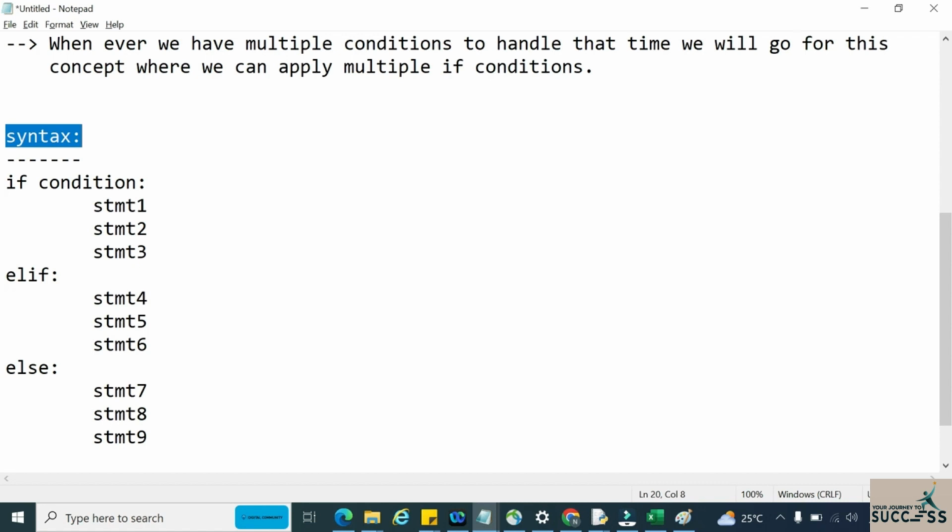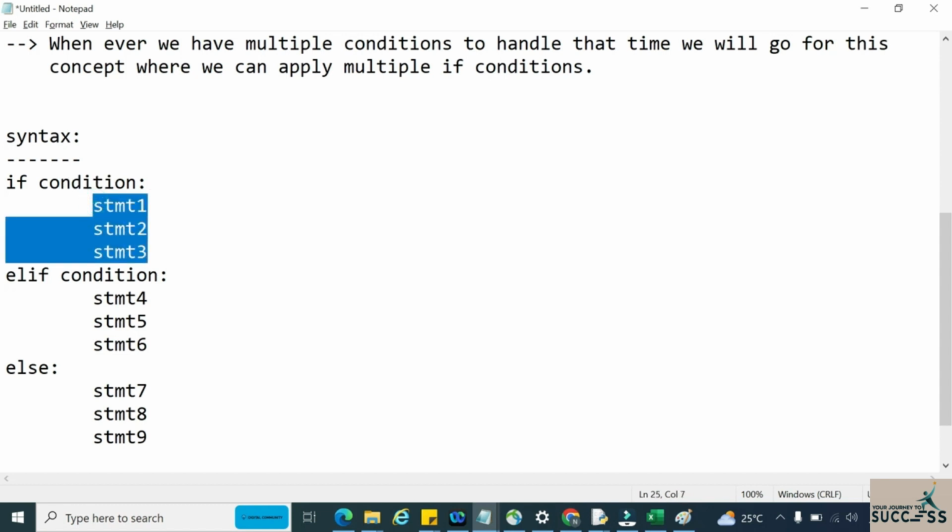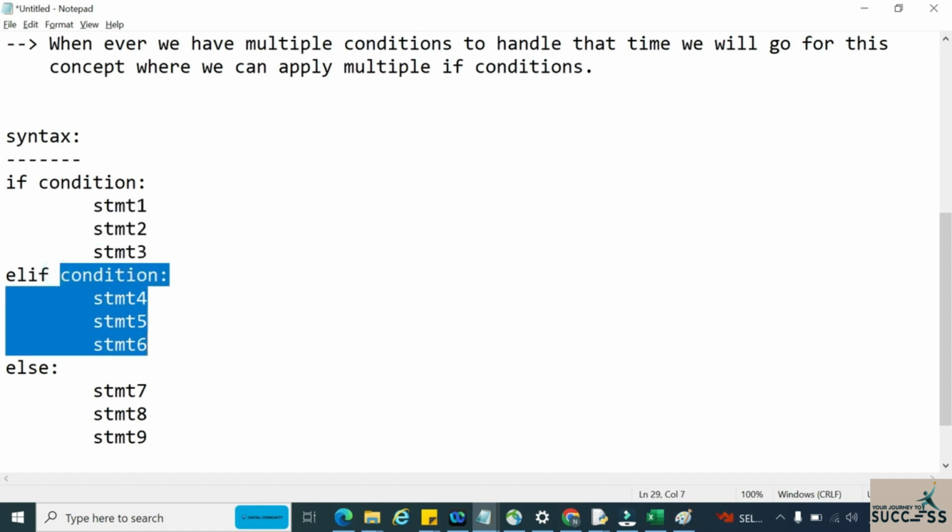In if, we will have one condition. If the condition that we kept inside the if block is satisfied, the code present inside the if block will get executed. Suppose that condition fails, then the cursor will go to the second block, that is nothing but the elif block.